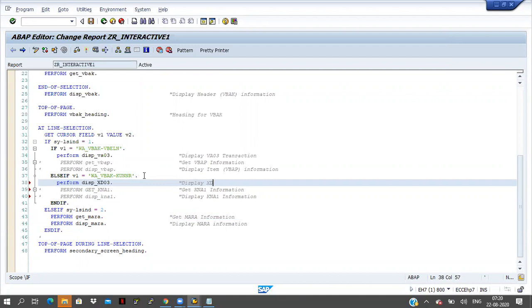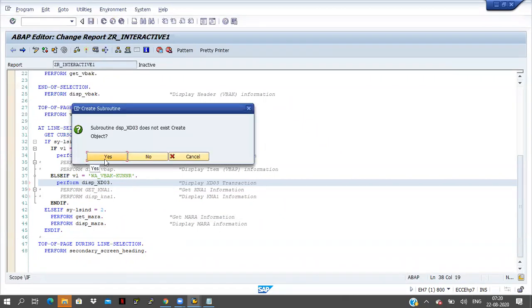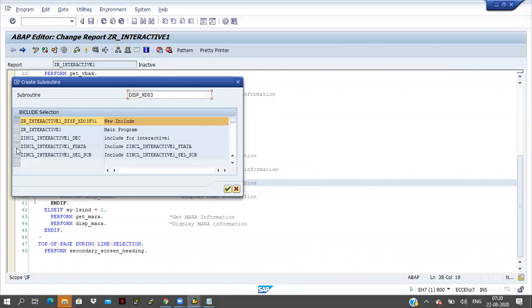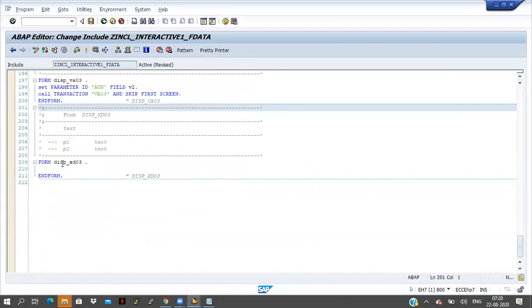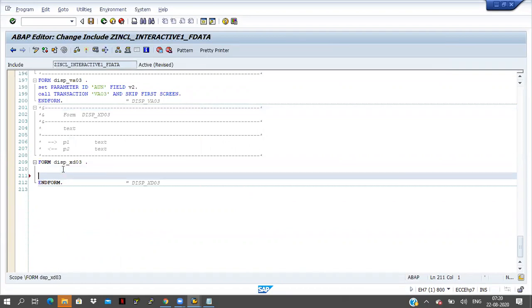Display XD03 transaction. Okay, save it. Double click on this one. Click on the S button and select the include fetch data here. And here I will call the transaction. Call transaction XD03 and skip first screen, I'm writing here.